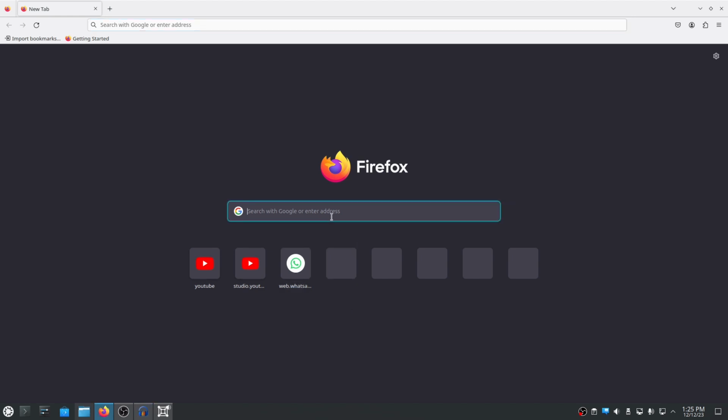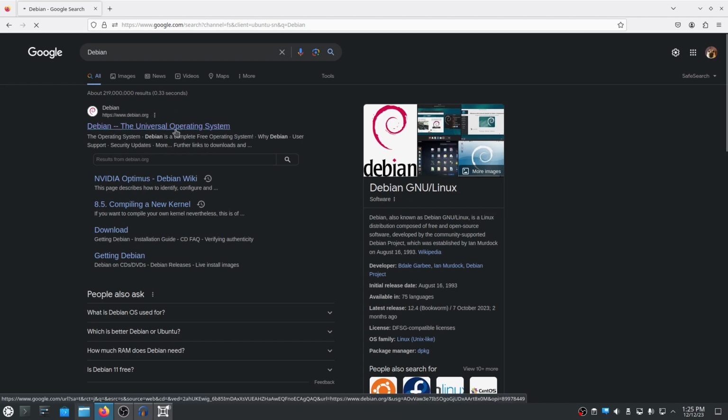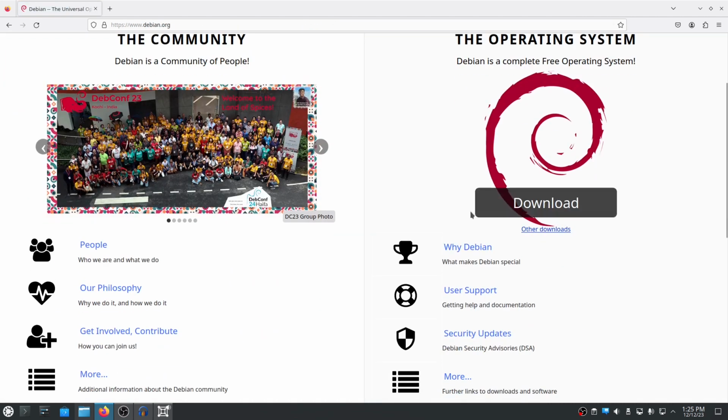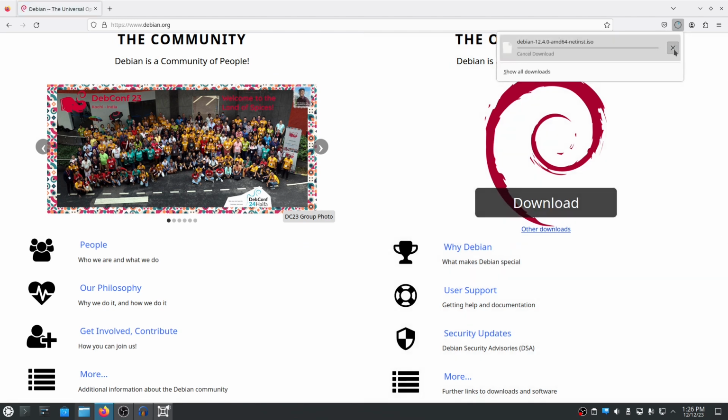So first, let's just search Debian in your browser. Go to the Debian website, the big download button right here will download the latest stable version of Debian, which as of recording this is 12.4, which is bookworm, and yeah, you'll download it. It'll start a download up here, and you just wait for that.